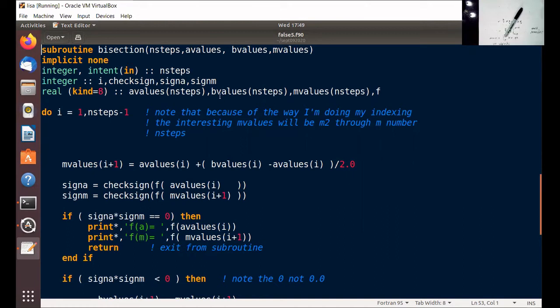I'm going to have two new integer variables, one of which is called sin A, and the other one of which is called sin M. These are going to be integers that represent the sign, the positive or negative sign of A, and the sign of the midpoint. I'm going to have something else new. I'm going to have something called check sign. Check sign is going to be a function. It's going to be an integer function. It's going to take on values 1, 0, and -1.